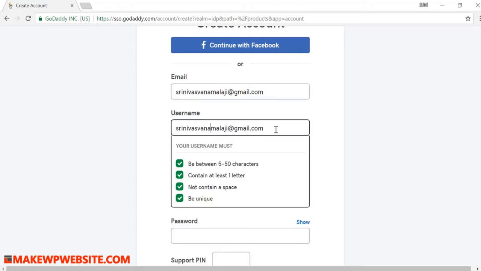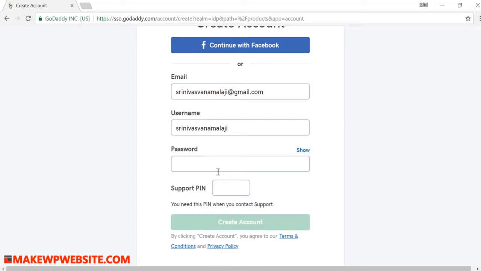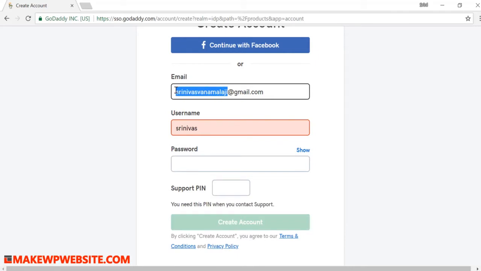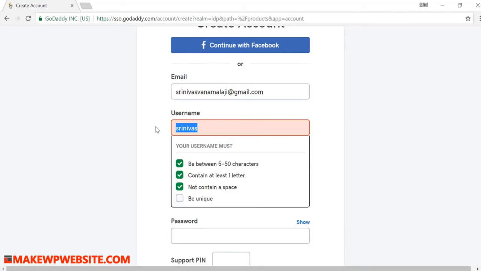So it's picking up the username as an email address. I'll just remove the email address. And sometimes, if you try to find a username, if it's red in color, it means it's taken already, means someone has already registered with this name. So you have to find a unique name for yourself, because it's easy for me to remember the same email name without the domain.